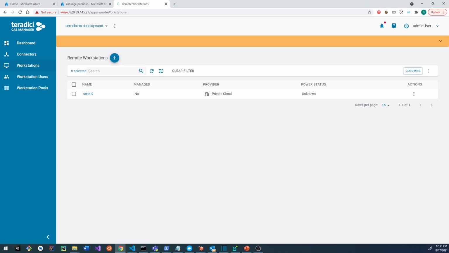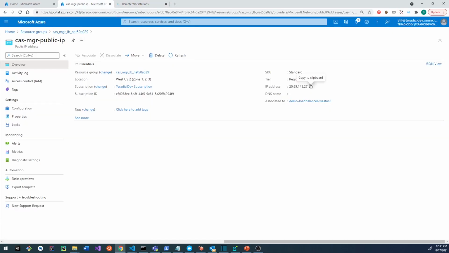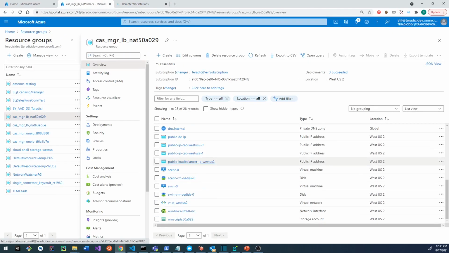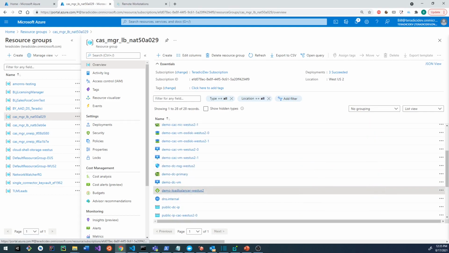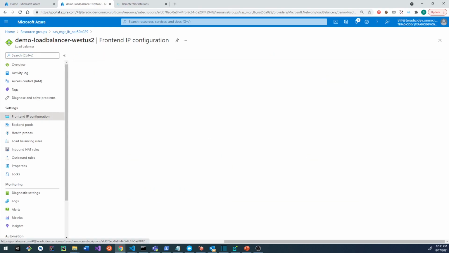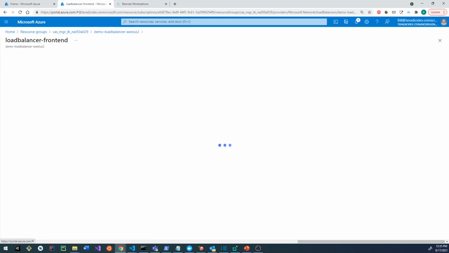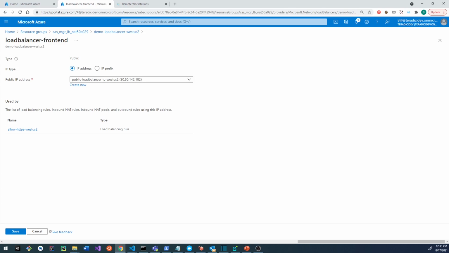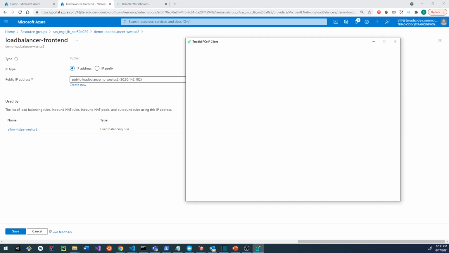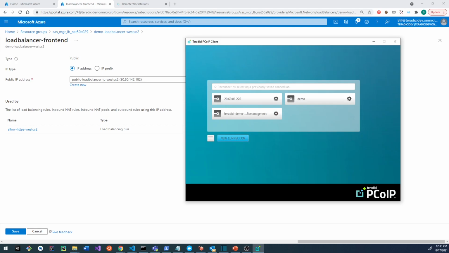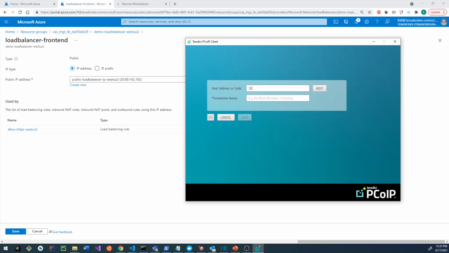So now that that's set up, to actually connect the workstations, you want to go back to the resource group and find the public IP of the main load balancer. So you want to copy this load balancer front end IP address, which is 20.80.142.182 to the PC over IP client. So I'll make a new connection here. Just copy this. And next.